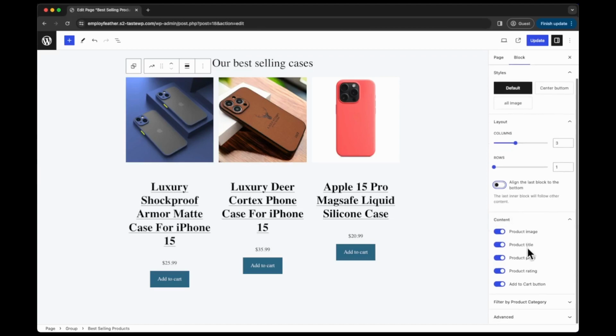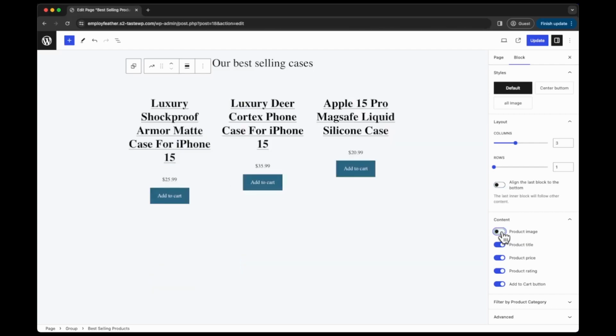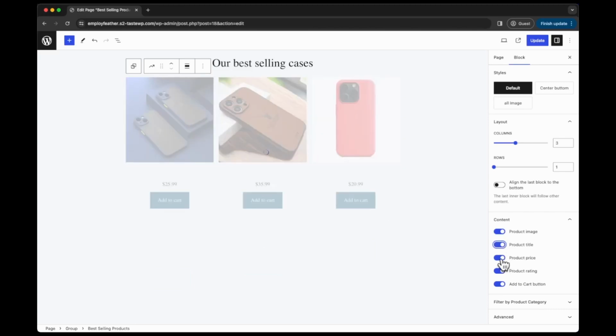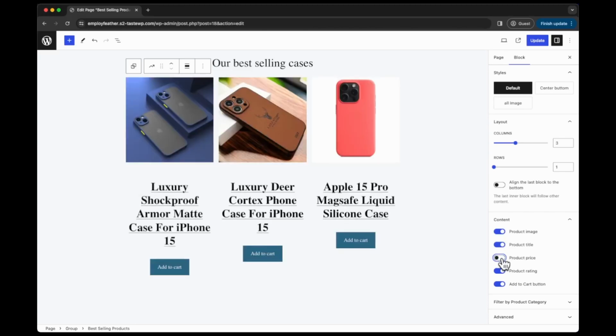Next, we've got this content section down here where you can remove bits of content you don't like or don't want to show. Title. If you don't want to show a price, you just want them to see the product. If a product has a rating, you can show it or hide it.